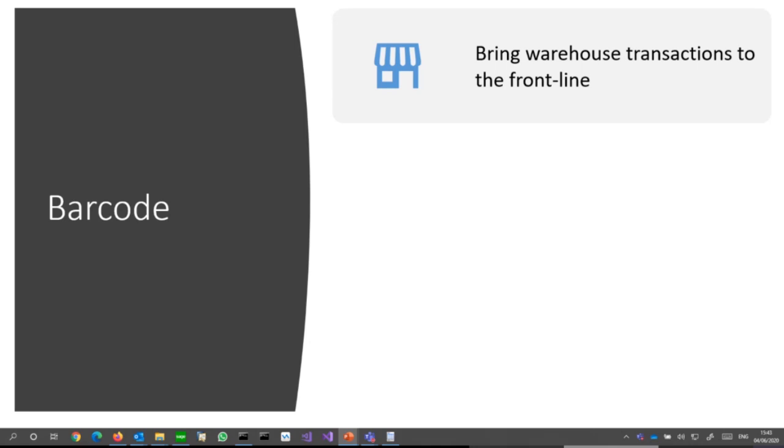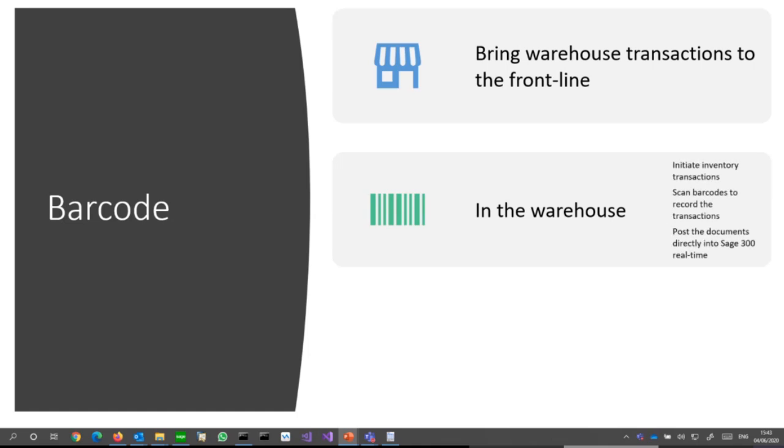within the warehouse. So with the BarCode app, what people in the warehouse can do is use the app to initiate inventory transactions, such as goods receipts, delivery, or even stock transfers, for example. And then they can use the app to scan barcodes on the products while they are picking goods from the racks, and then post transactions directly into Sage 300 in real time.